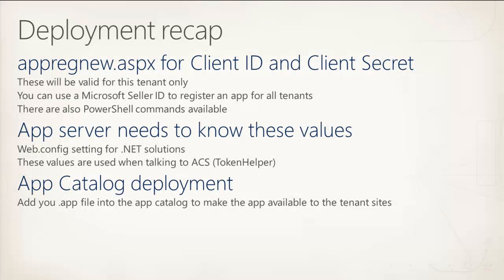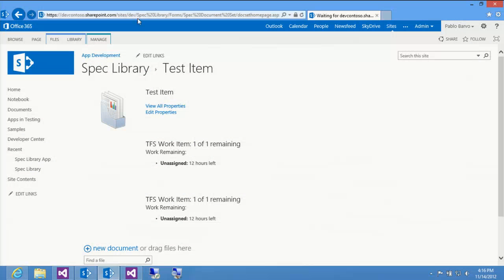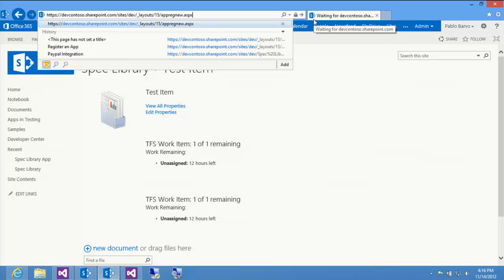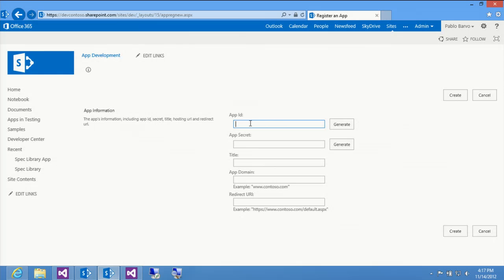There's a page, and let me show it to you very quickly, on SharePoint, and it's documented in MSDN, which allows you to grab and create an app ID and an app secret for your app. The reason why this is interesting is because if you're only deploying that app in that tenant, then you don't need to go and register as a Microsoft Seller ID for the store and all of that. You can just come to this page, get your app ID, get your app secret for this specific tenant, and this will take care of registering that for you.